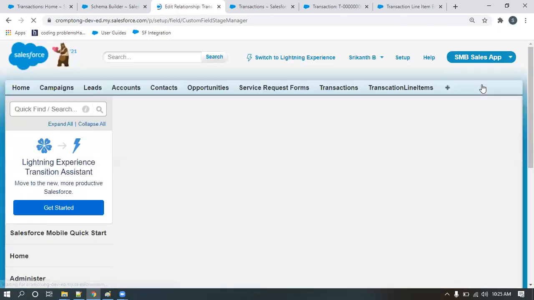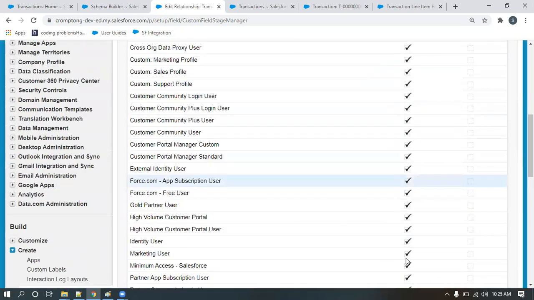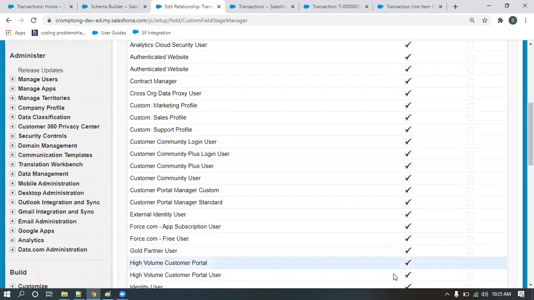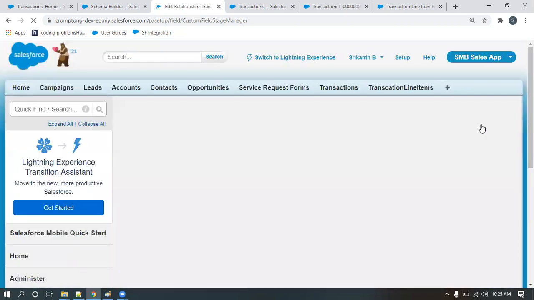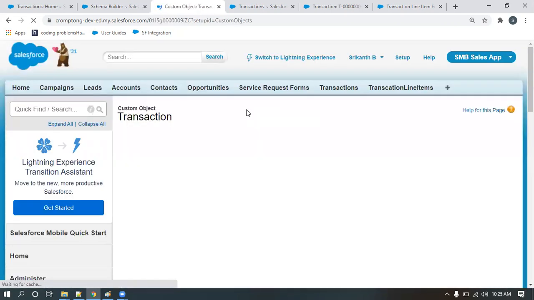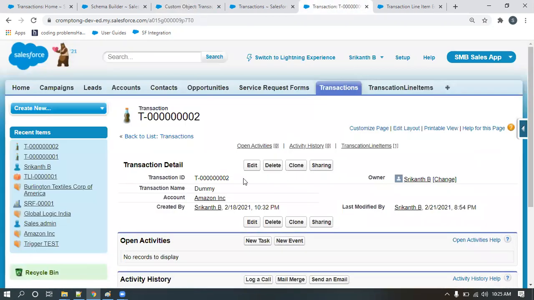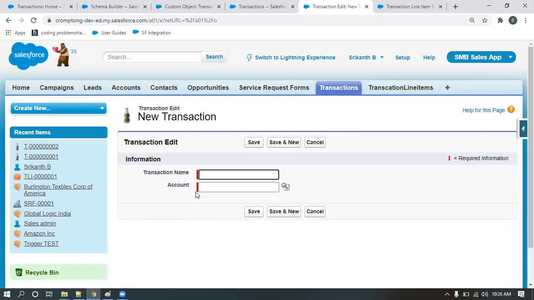Click on next. See, it is required. Earlier, you had given access only to system administrator and sales admin. But when you convert it to a master, it has to be visible to everyone. Click on next and save. See, successfully created, because the data has been populated. Now you click on transaction, click on new. See, you can see the required option here.